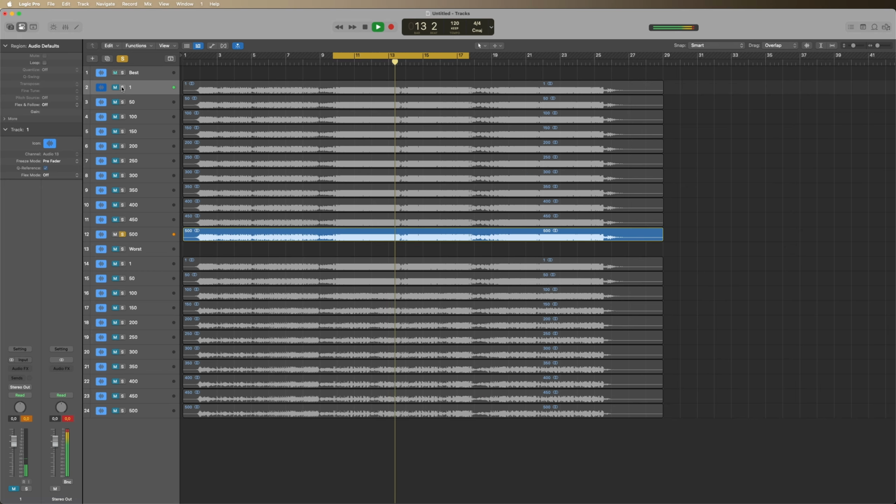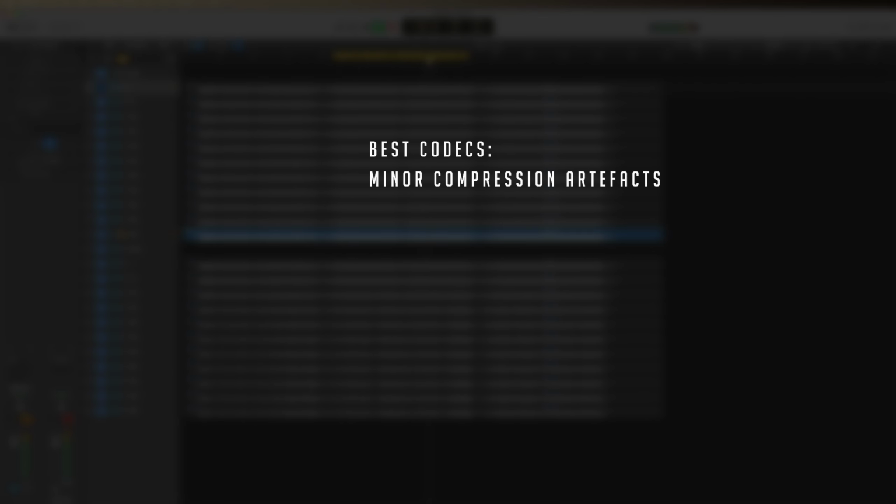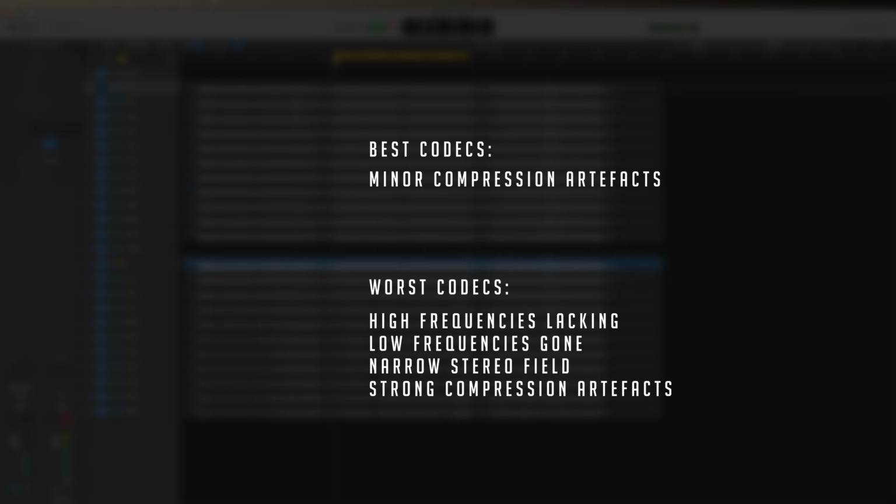Now for the best codecs, there isn't much to talk about because practically it introduces very little artifacts. As expected, right? It's the best there is, it's the gold standard. More interestingly though, let's talk about the worst codecs.